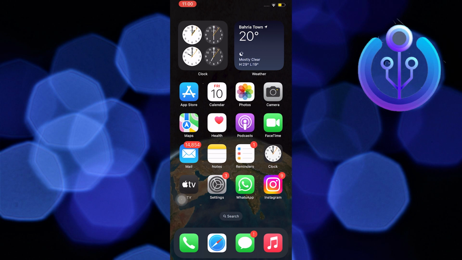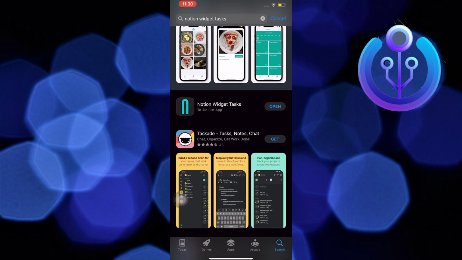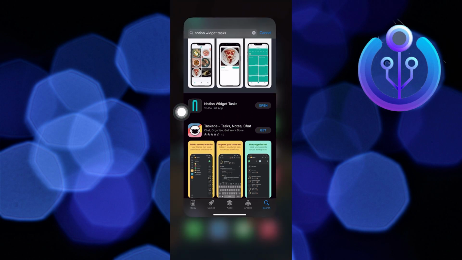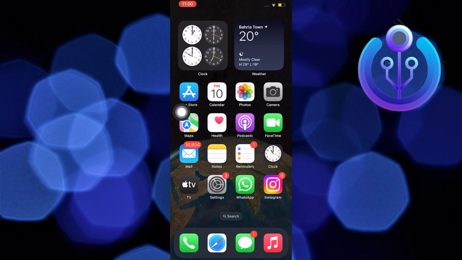To start this tutorial, open your App Store in your mobile device. Then search for Notion Widget Tasks. In here, you should download this application over here. Once done, long press on any blank area of your iOS device.